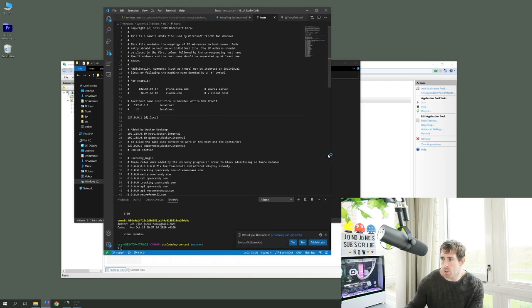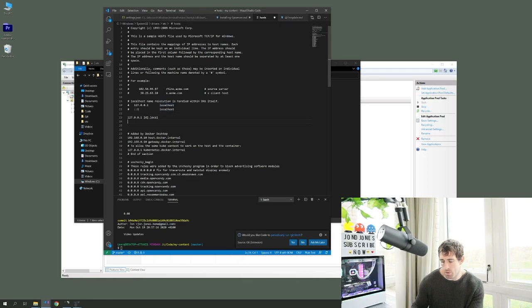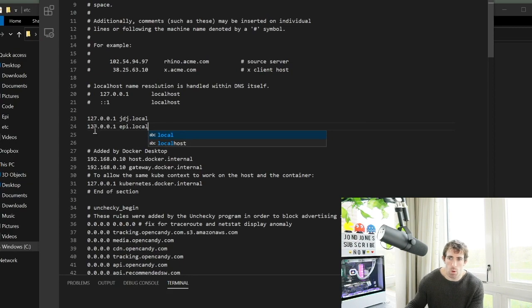Okay, so within Visual Studio Code, we can see that we have our entries. Now what we're going to do is create a mapping from our local IP, which is 127.0.0.1, and we're going to point it to our host name, which we're going to call epi.local. So for a quick zoom, 127.0.0.1 epi.local. Now we're going to hit save.